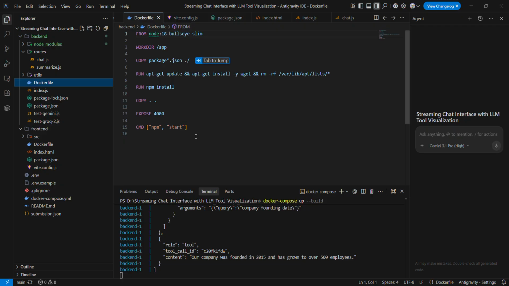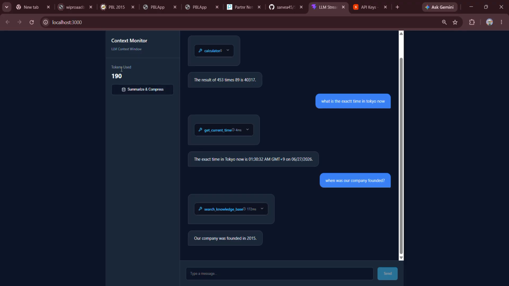Now I'm switching back to the browser. The number of tokens is 190. Fine, let's talk about memory management. As we have been chatting, our context monitor on the left has been tracking our exact token usage in real time. I integrated the exact token library to guarantee byte-perfect counting.